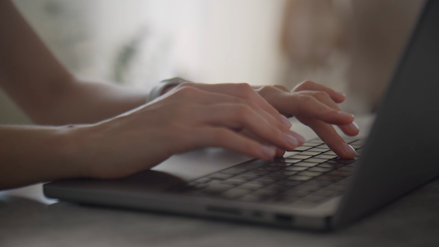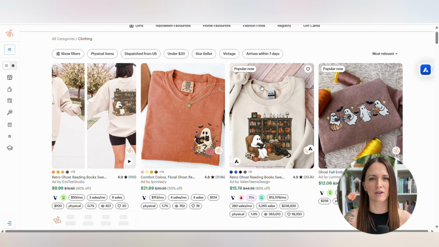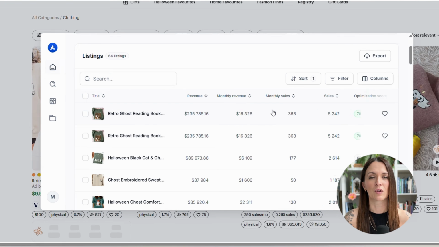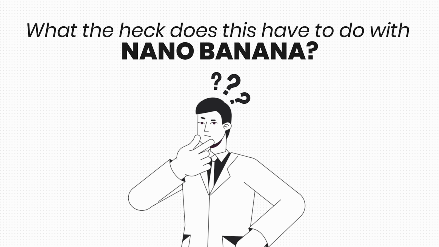The other day, as I was researching new online business ideas, I came across this print-on-demand product. It's a simple design and I almost scrolled past it when I noticed this. Look at the total revenue this one sweater has made its seller. This really got my attention. But you're probably thinking, what the heck does this have to do with 𝗕𝗿𝗧𝗛?